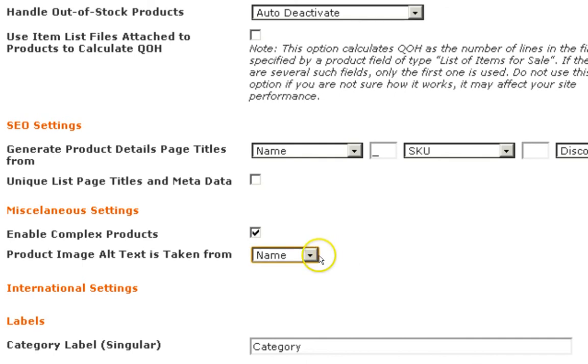Product image alt text is taken from name. That's usually where we'd want to draw it from. Image alt text is when you mouse over an image, it says the name of the image. So you'd want to specify it, probably the name or the SKU, or you can tell it to have no image alt text.